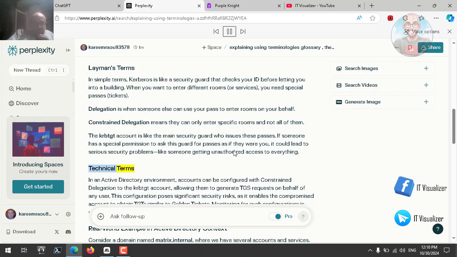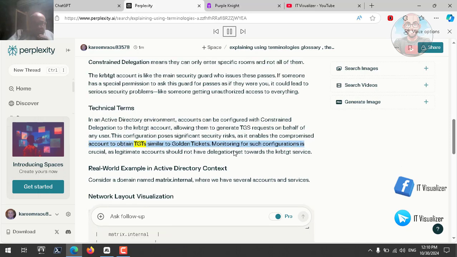Technical terms. In an Active Directory environment, accounts can be configured with constrained delegation to the KRBTGT account, allowing them to generate TGS requests on behalf of any user. This configuration poses significant security risks, as it enables the compromised account to obtain TGTs similar to golden tickets. Monitoring for such configurations is crucial, as legitimate accounts should not have delegation set towards the KRBTGT service.